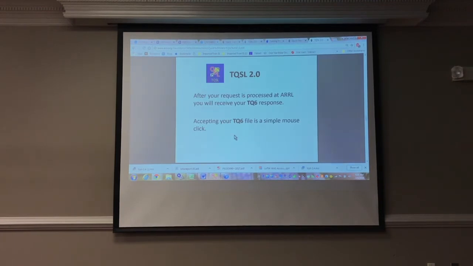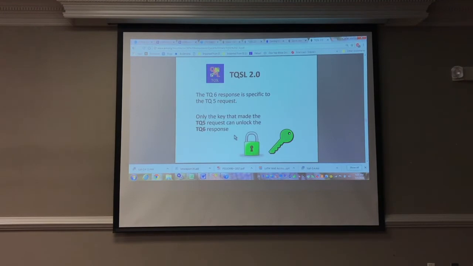Once you do that, a day, 2, 3 days later, you will get the response back. The first part of that response goes along with your request. The key that was part of the request, which is the TQ5 file, is required to unlock the TQ6 response. We'll talk more about that, and it'll make a little more sense in another pass through this with a little greater detail.